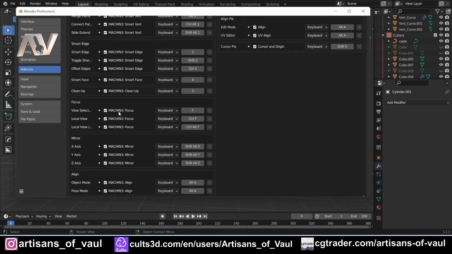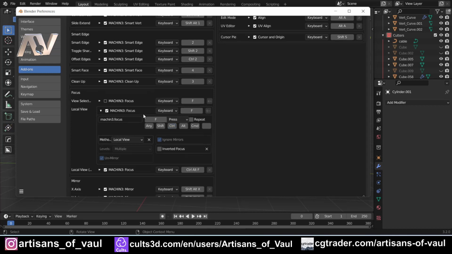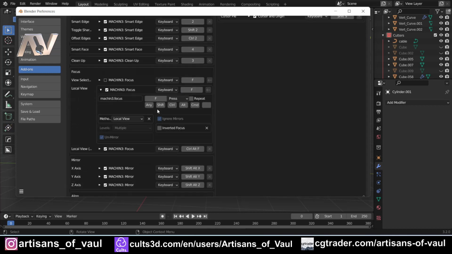What we can do is just turn off the top one, which is the one that zooms in without isolating, and then I can just come to the local view, click on the key map, which is Control F, and then change it to F. If you do ever want to change it back, just remember, all you need to do is come down here and press that you want Control to be included as well. Again, I'm just setting that back to F. So that's how you change your key maps, and you can do that for anything if you want.